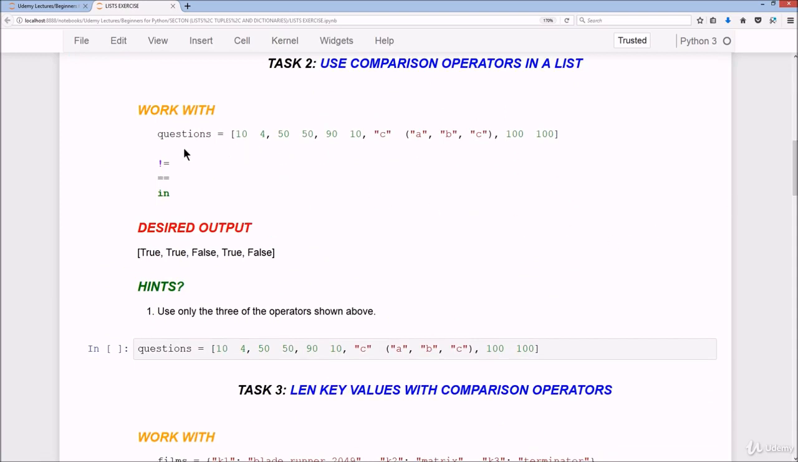Okay, so moving on to task 2, which is use comparison operators in a list. So all you have to do, likewise, is copy and paste this code into an empty cell, and then do comparisons between each of these numbers, and then between this string with this tuple, and then with these two numbers here. And all you're going to be doing is using these operators. So the first two are comparison operators, and the last one is a membership operator. And the desired output is true, true, false, true, false. And the only hints are that you're simply using the operators that I've shown above.